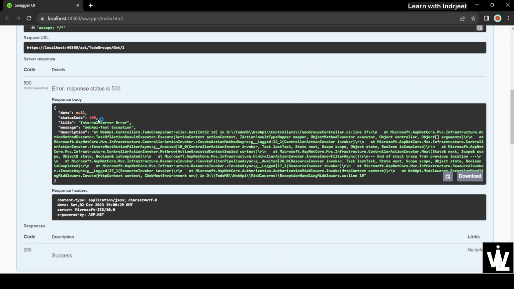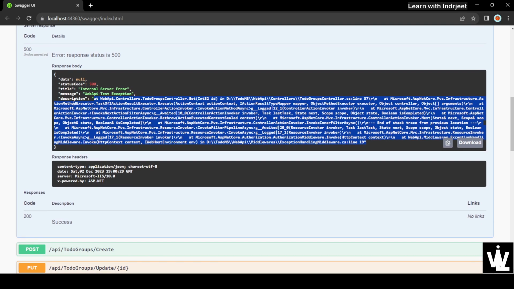So now the response that came in is just as we needed. Now it is our custom response. It is showing the data as null, status code as 500, internal server error is the title, web API is the source of the exception, and this is the main exception, right? Along with the stack trace that was there in the description. So this is the uniform response that is coming from all the API endpoints, and it is now consumable to the client, right?